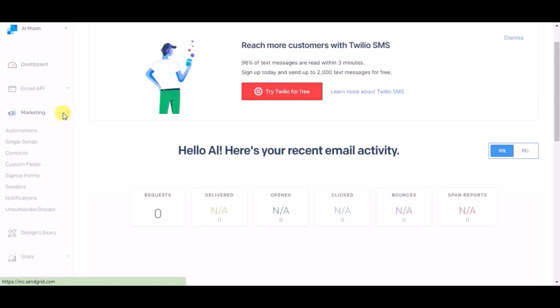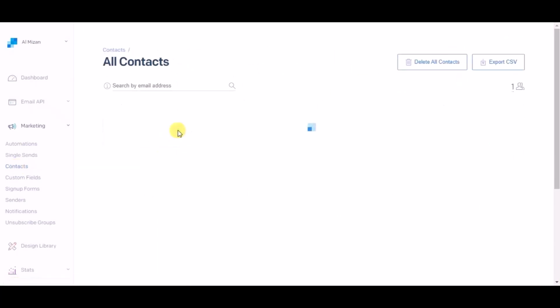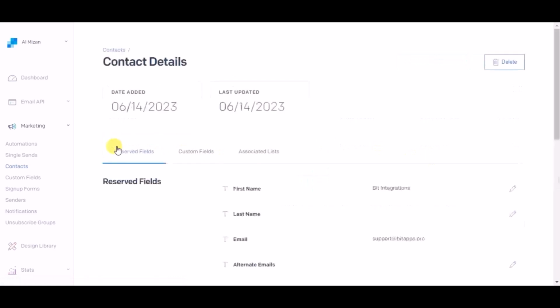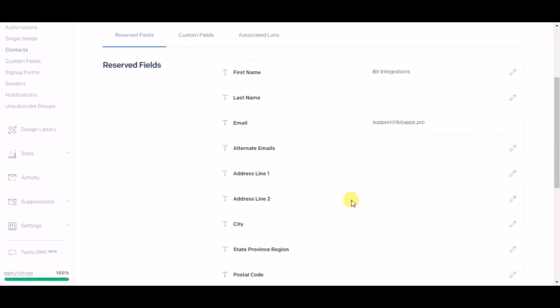Now go to SendGrid dashboard and click on Marketing. Then click on Contacts. Click on All Contacts. You can see record is created in SendGrid. This way you can create integrations.